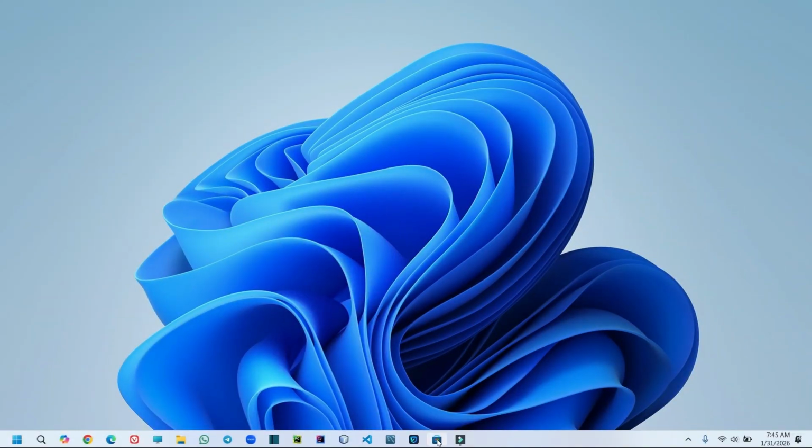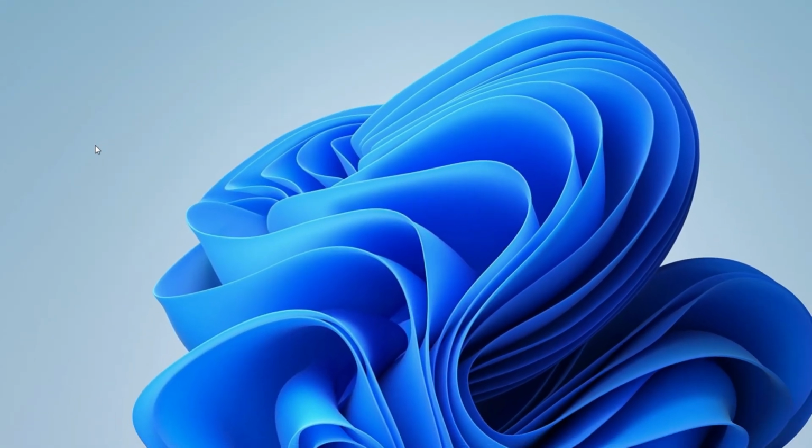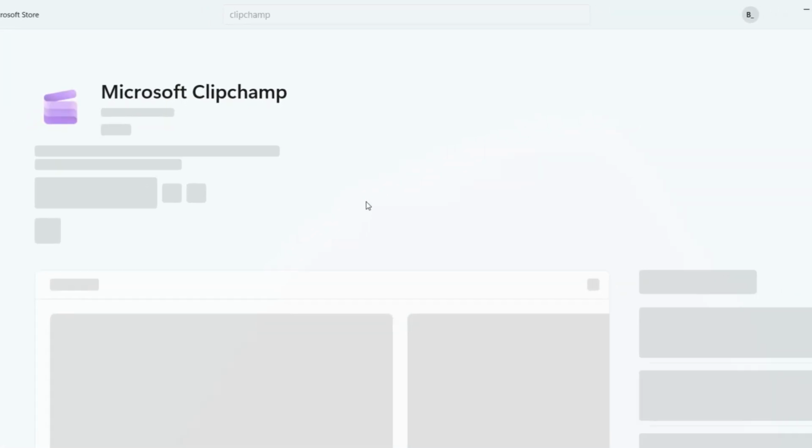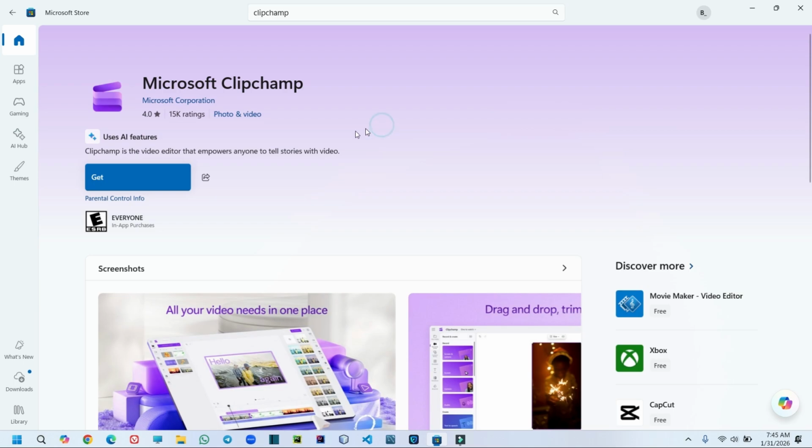Let's dive in. To begin, let's download Clipchamp. This app is compatible with both Windows 10 and Windows 11. Open your Microsoft Store, search for Clipchamp. Click Get. Once the installation is complete, press Open to start the application.